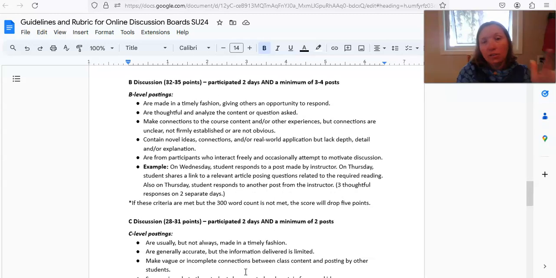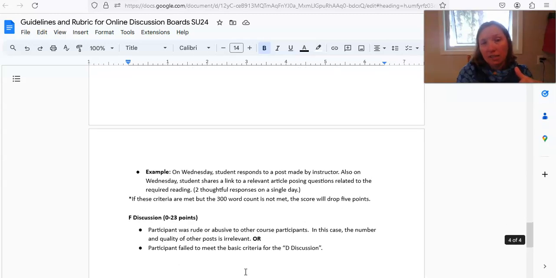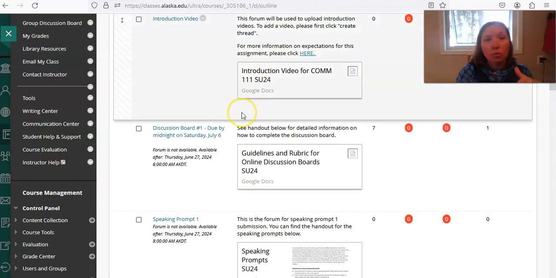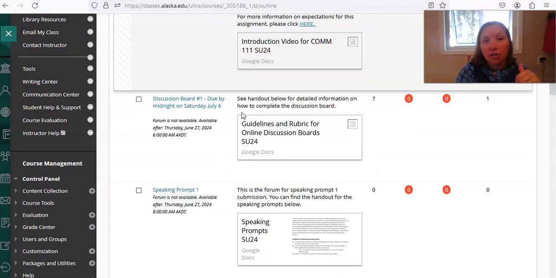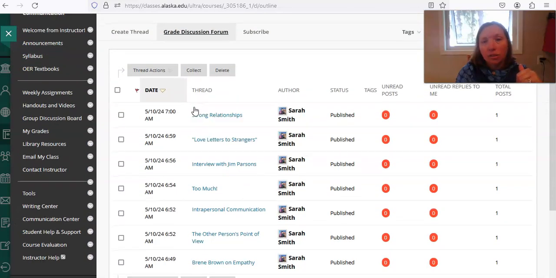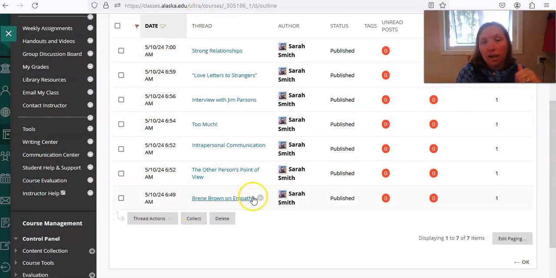Okay, so then it goes into what the B, C, and D will look like as well. So when it comes time to post, you will be on the discussion board area. So we're going to be looking specifically at discussion board number 1. So these are all the posts that I've made that you can potentially respond to.